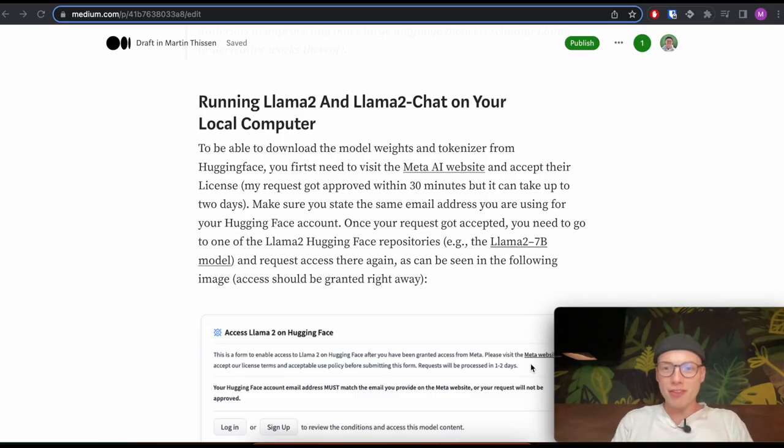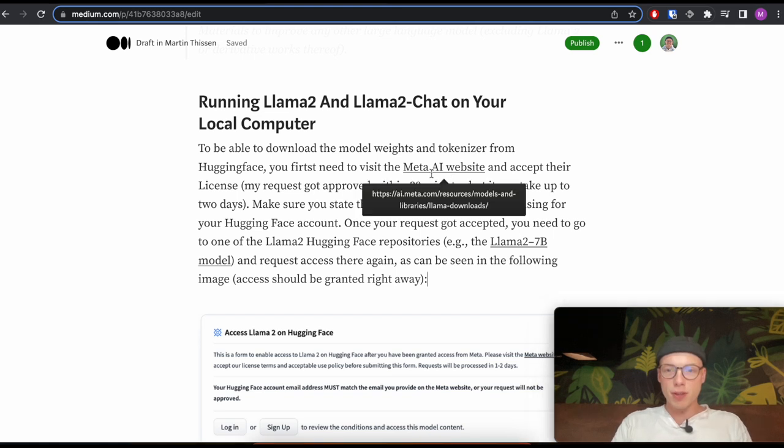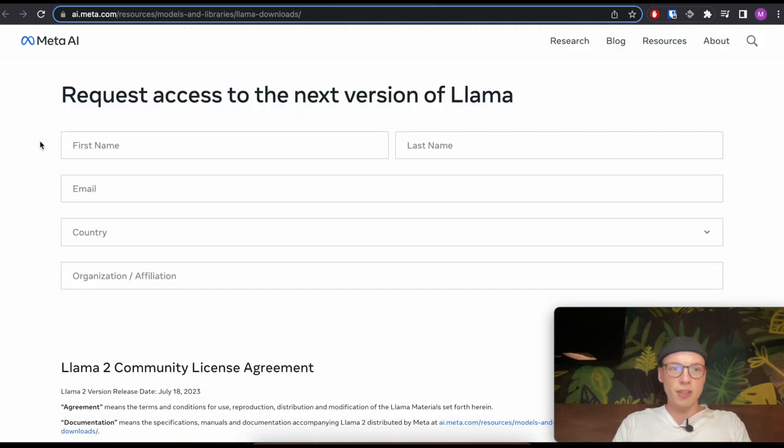All right, enough information about the Llama 2 paper. Now let's run it on our local computer. Before we can start, you first need to request access to the Llama 2 model weights and tokenizer. For this, you need to go to the Meta AI website and follow this link, which I will also link in the description box. And here you need to fill in this form.